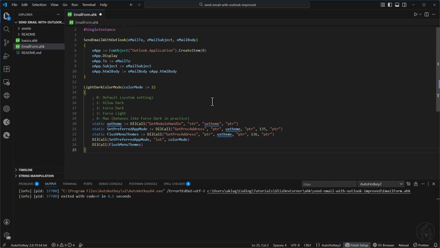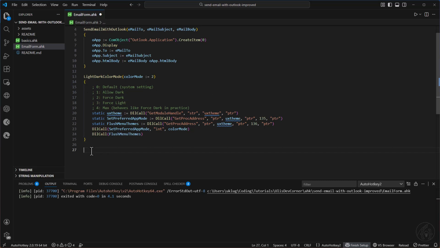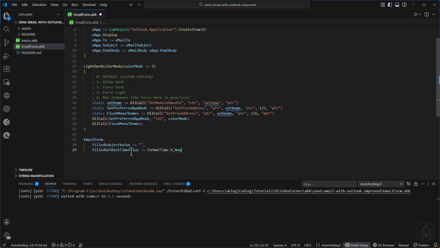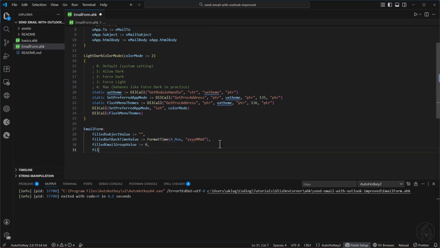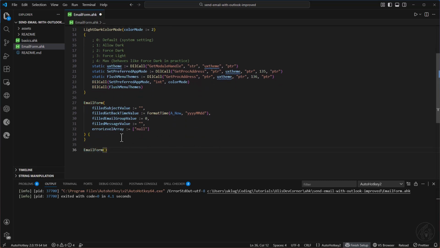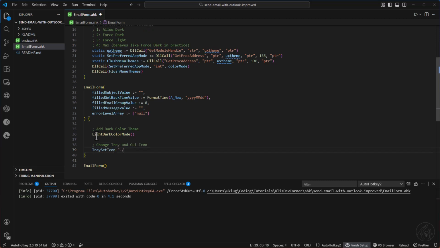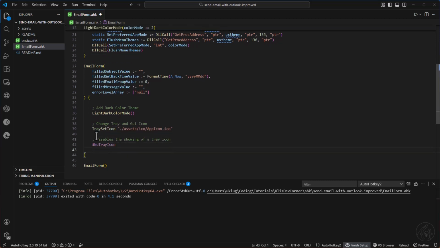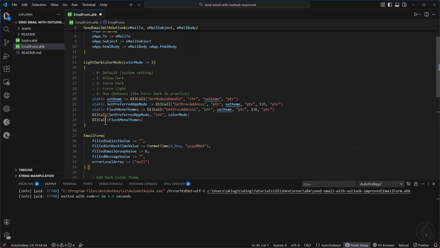Let's add now the email form function. Here as well, nothing new. We're just adding the filled subject value and get back in time and so forth. New here is the error level array, which we initially set to 0. And then we run the function. Now we add the dark mode and the basic icons. We are just calling the function and the default is 2, which is dark. Then we add the tray icon, which is as well the GUI icon, and we are disabling the tray icon as we don't need it.